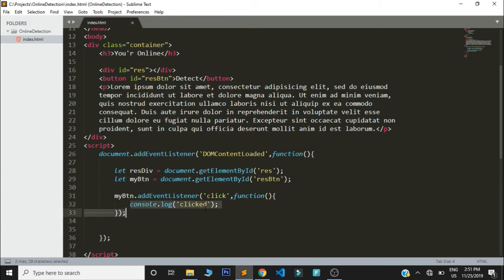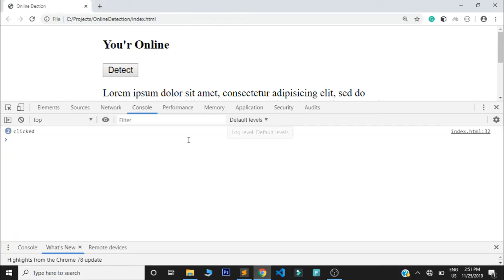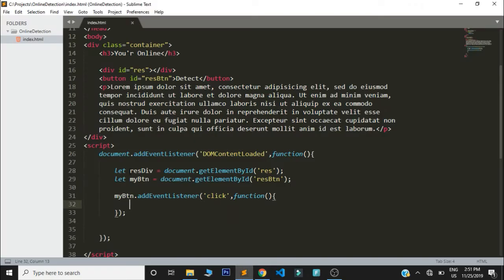Very simple. So the thing that we want to do is to tell if this PC is online or offline. It's going to be very simple. Remember, this variable that we created, the resdiv, is now targeting this element. So what we are going to do is say resdiv dot innerHTML. We want to work on that inner HTML. We want to put something in that area.